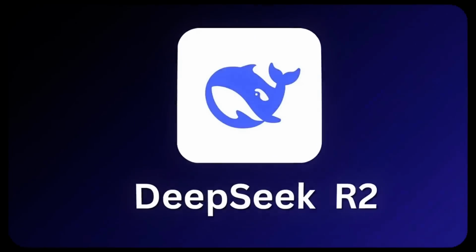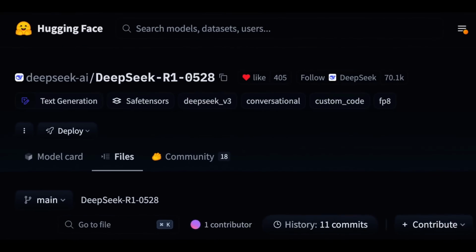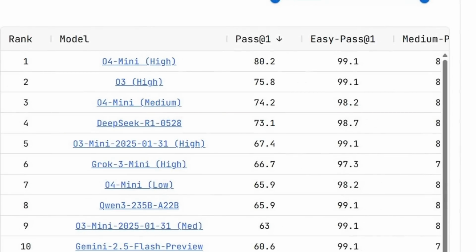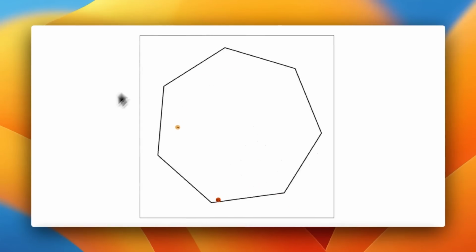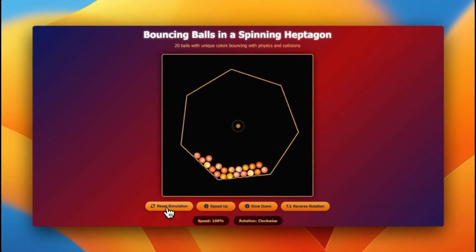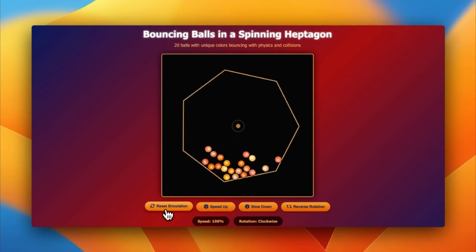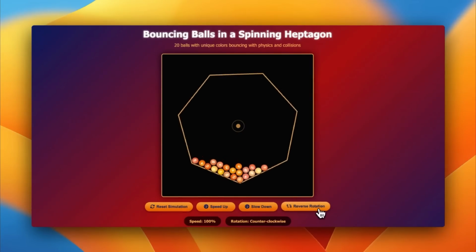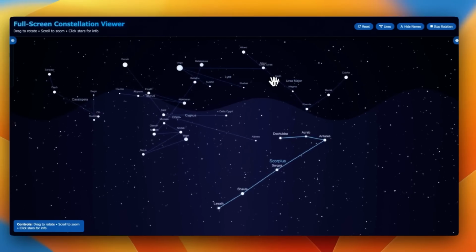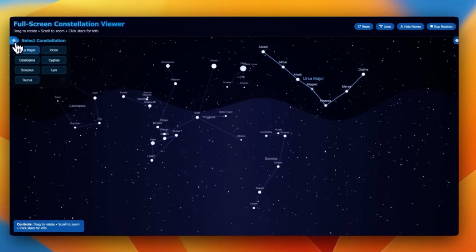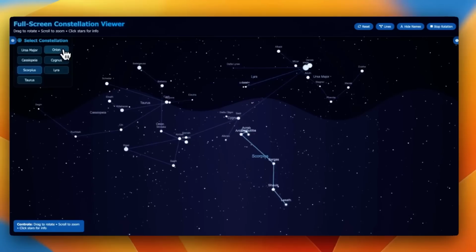We all were waiting for R2, but DeepSeek just dropped an upgrade to R1. And this thing is really good at coding. Here's an example of the previous generation. And now you can generate this with exactly the same prompt, which shows a huge improvement on coding.